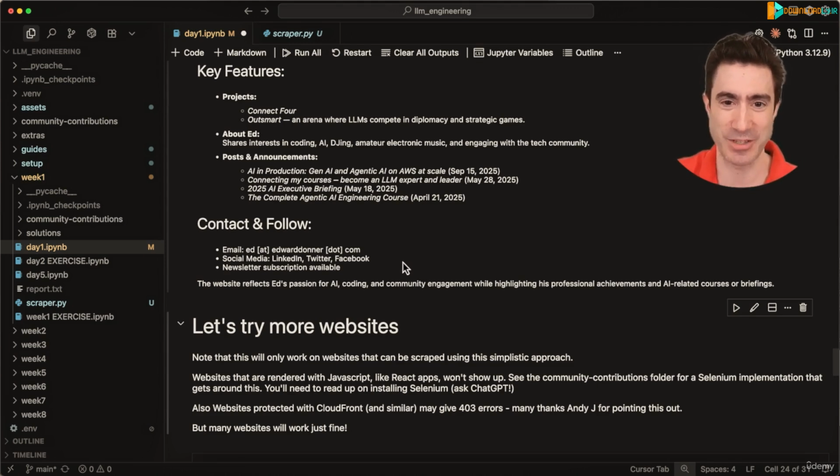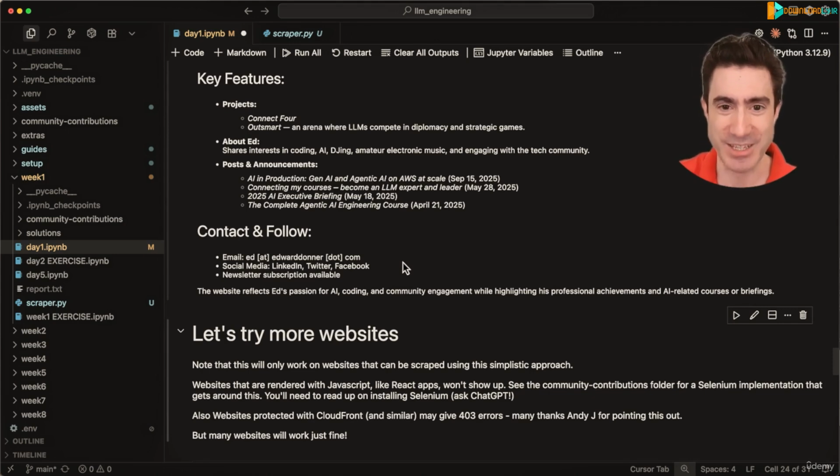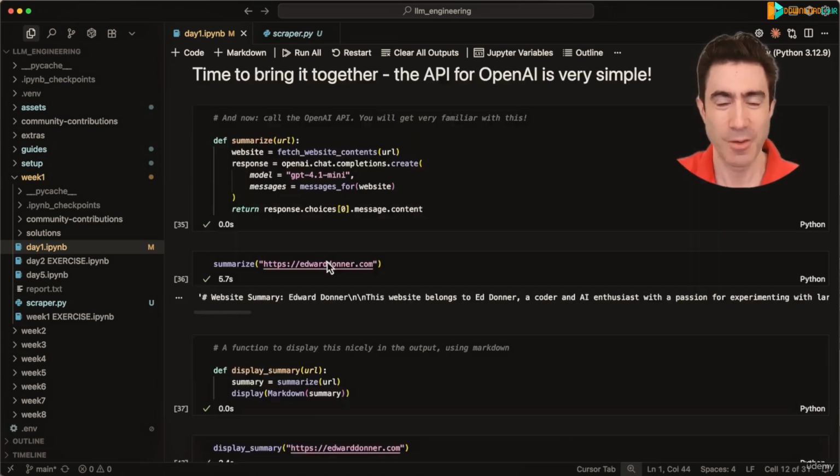Any of these things are possible. Go and experiment and explore and have fun calling the OpenAI API. Well, let's have some fun.